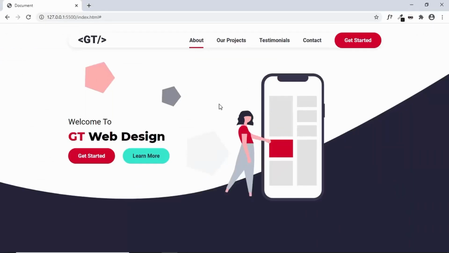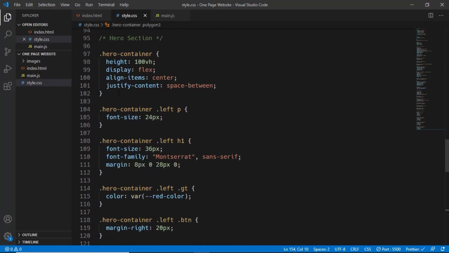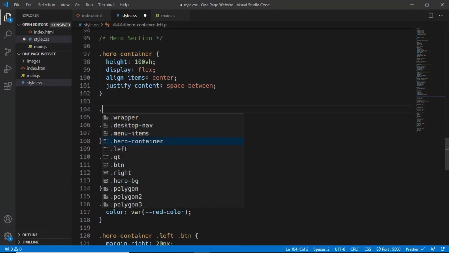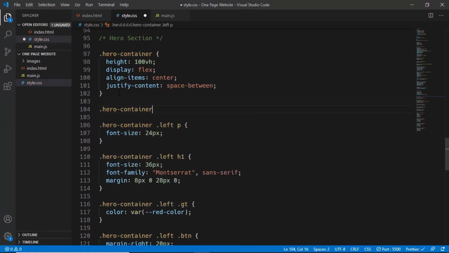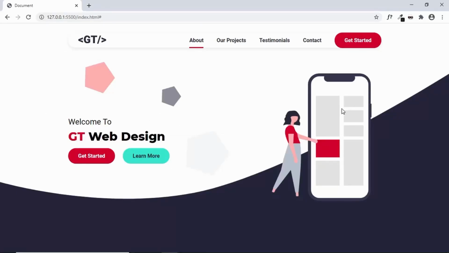Now for the left division, which is this paragraph, heading and these buttons, we'll take as much width as we can so that this image will be shifted on the right. So for that, you can just go over here and target the left division, hero container left, and we'll set the flex to 1 so that it will take all the possible space it can. And now we can see that the image is shifted to the right.